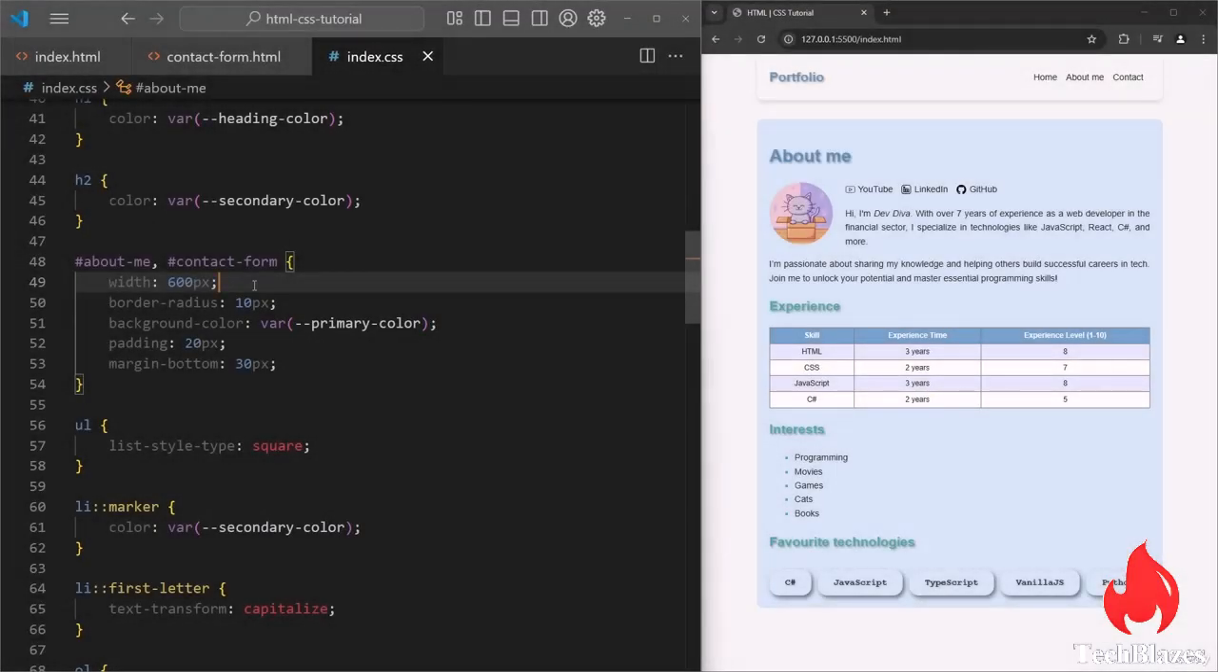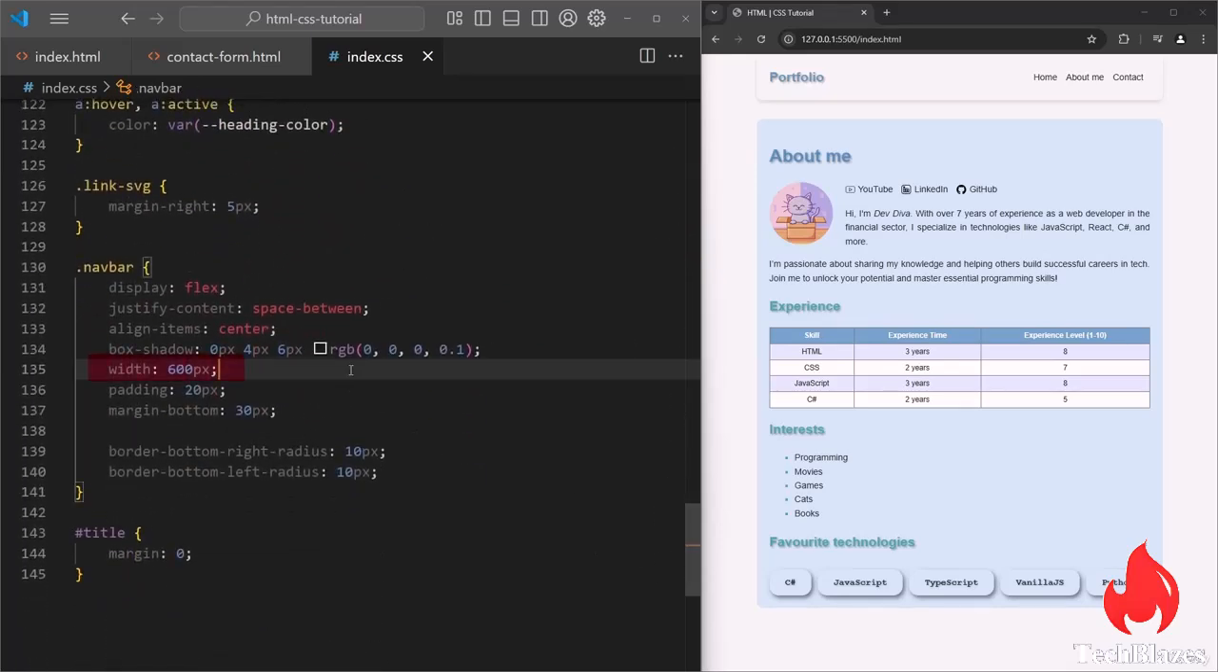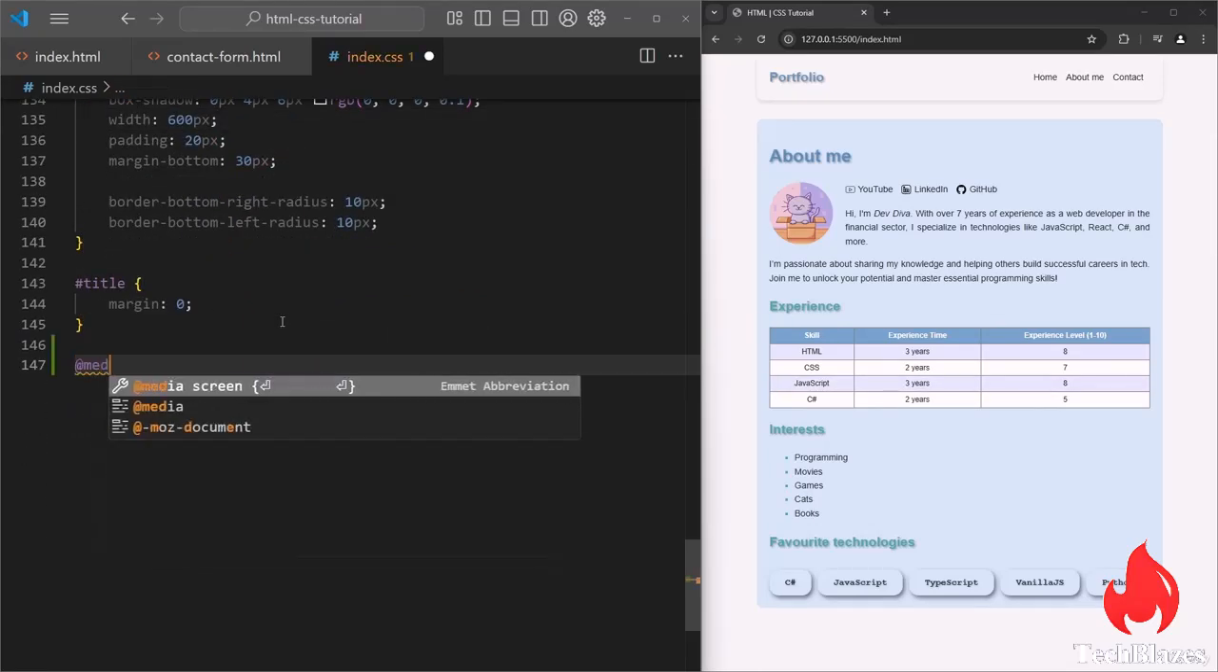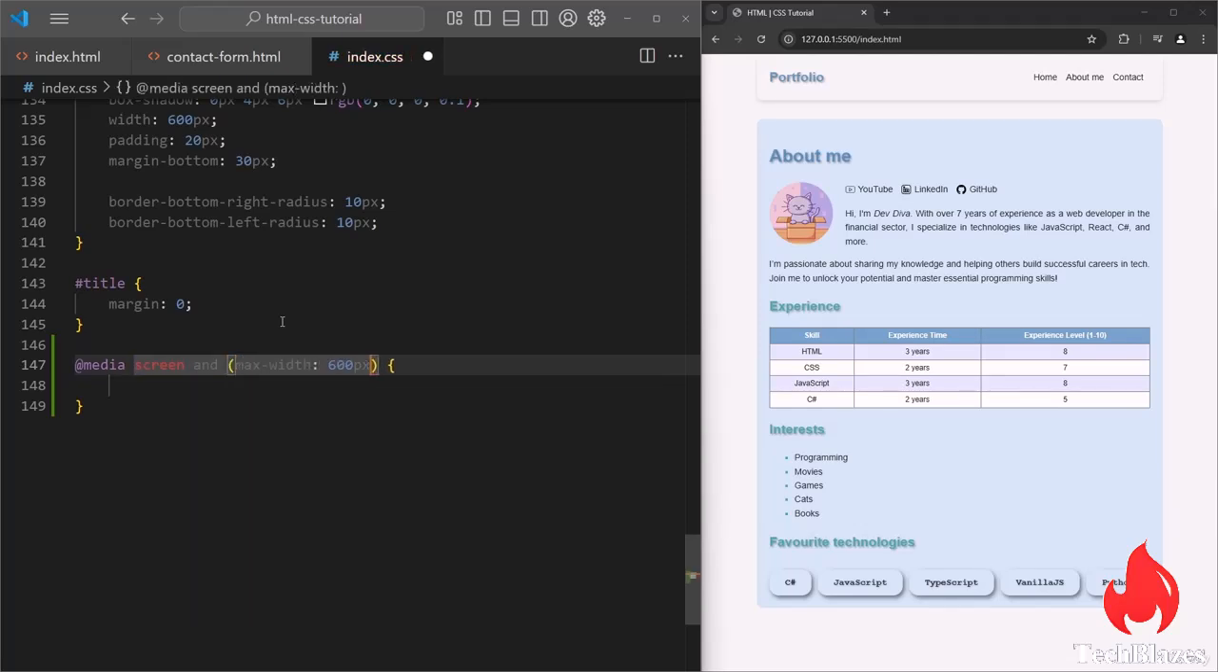So right now, our layout uses a fixed width of 600 pixels, which doesn't really scale well on smaller screens. Our navbar also has the same issue right here. We need to reduce the width on smaller screens. Here's how. Add media, and then max width 600 pixels inside parentheses, and then open curly brackets. And this style will apply when the screen width is 600 pixels or smaller.